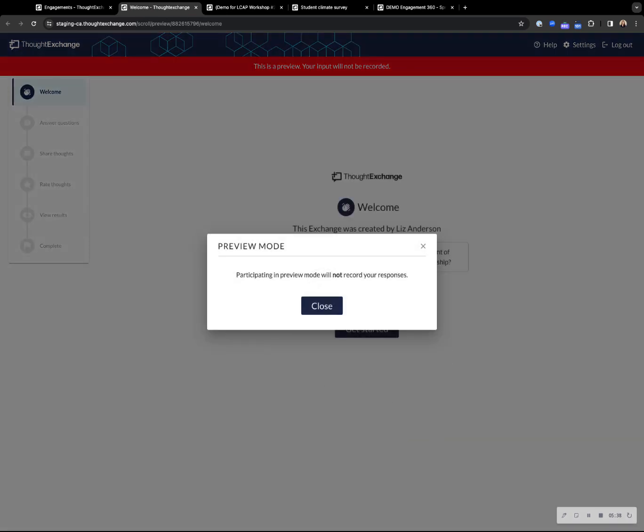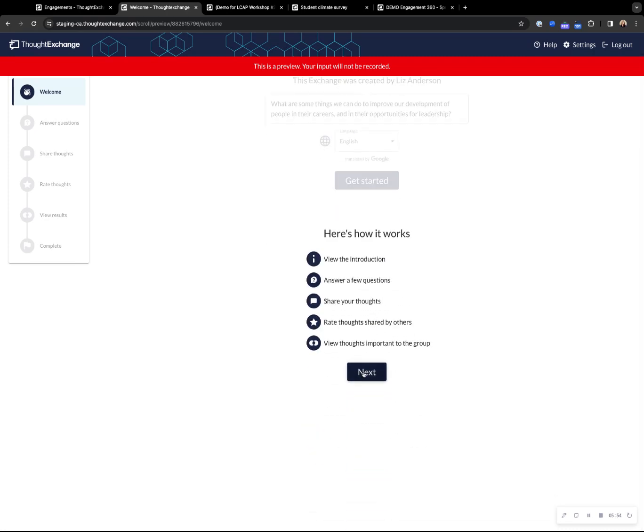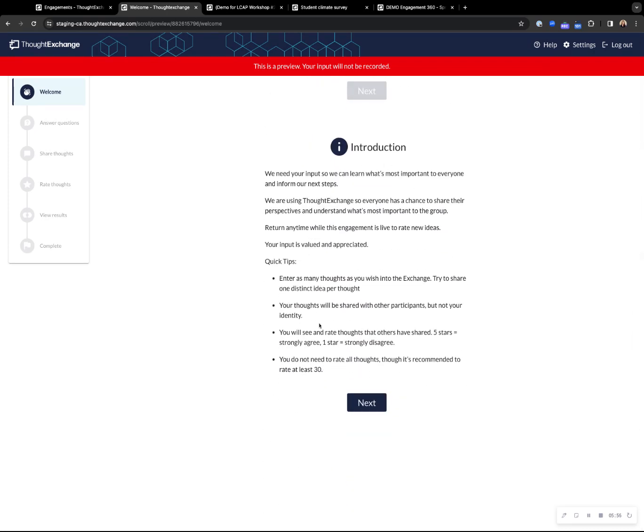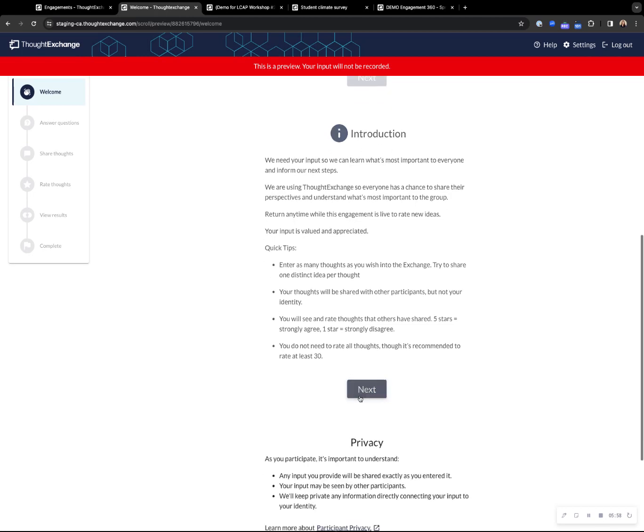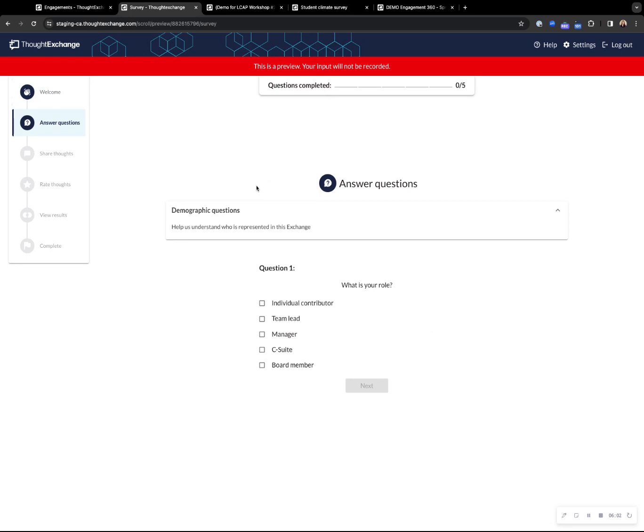Preview opens in a new tab, and as you can see, any entries you make are not recorded into your engagement. So you can view what your engagement will look like to participants without worrying about impacting your results. Here's my exchange question, the introduction, and here's how my demographic questions, my survey questions will appear.